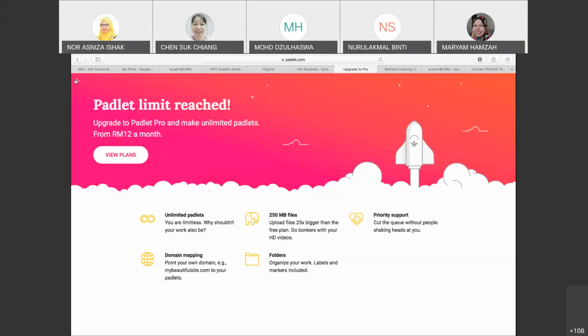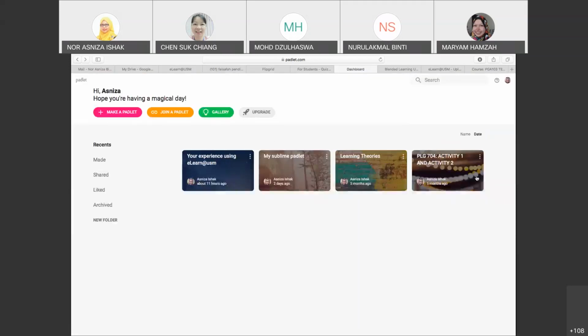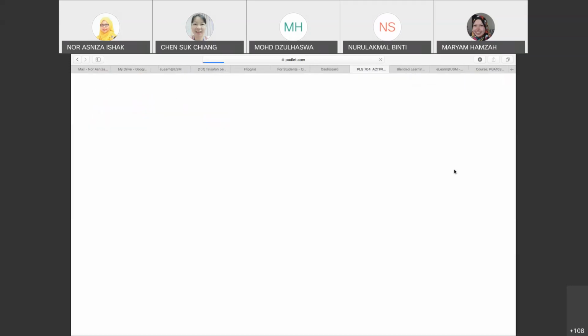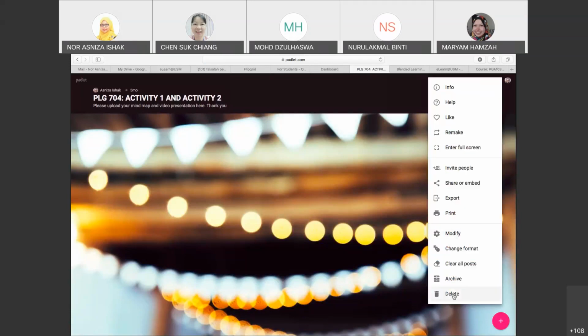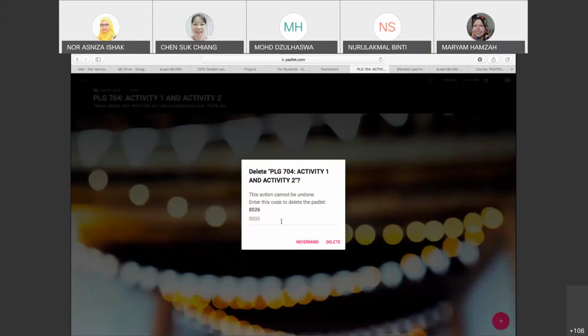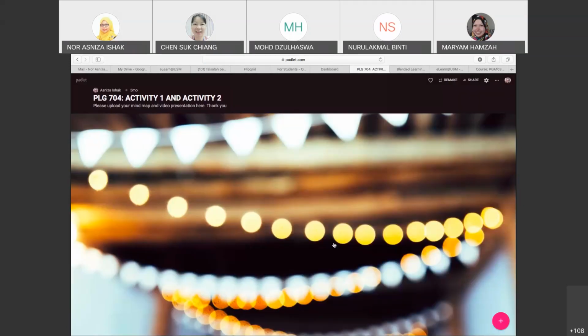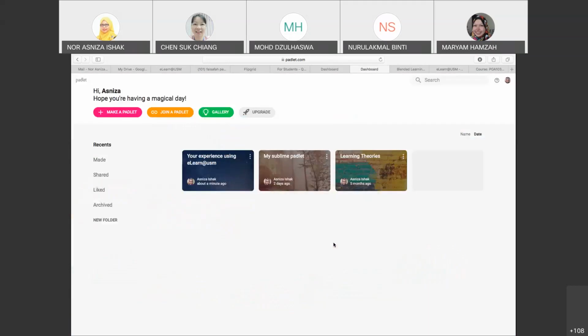Oh, sorry, my Padlet limit is reached, so I need to delete one. This is my previous Padlet. I want to delete it. See, Padlet has very high security. Even if you want to delete it, they ask you to give a code, to make sure you want to delete it, right? So now, make a Padlet.